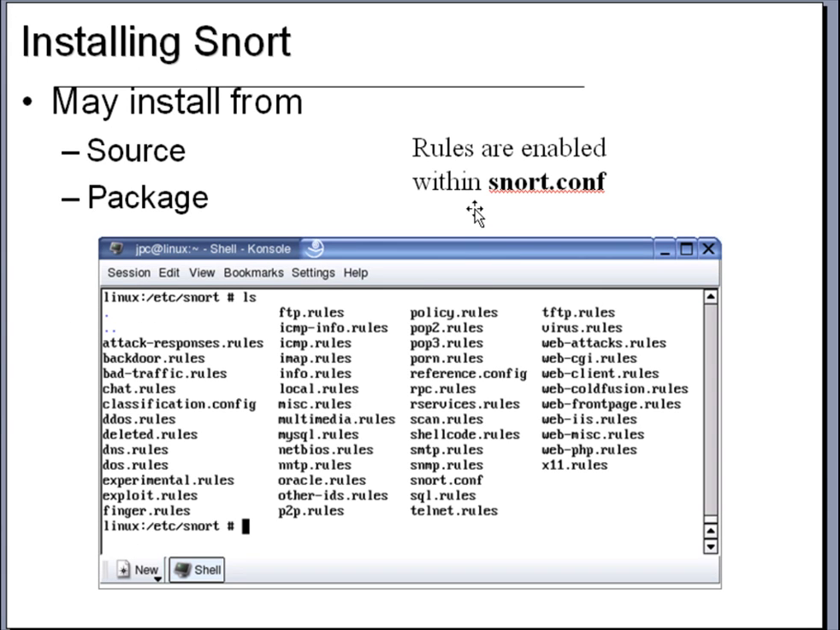Okay, we've already looked at some of this. Installing Snort, you may install it from source or package, and we've already got an iClass or two up there that indicates how to install and run Snort for Windows and for Linux. We see that the rules are enabled within snort.conf. We've already seen that.